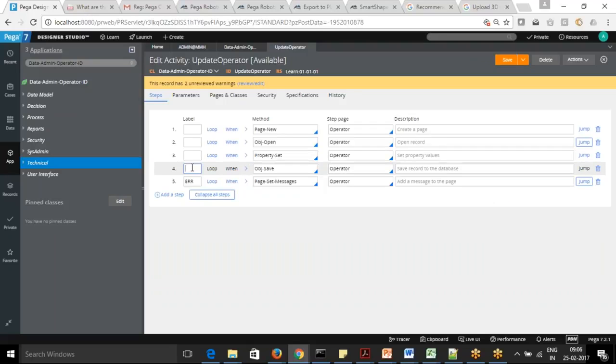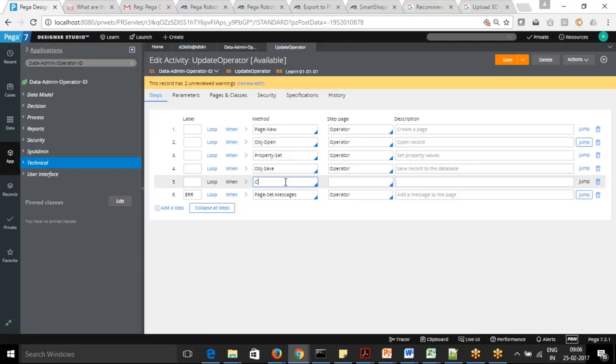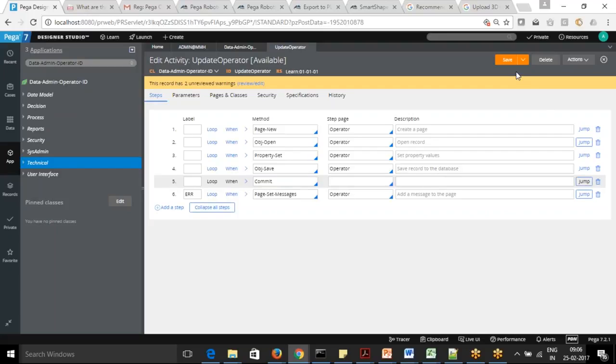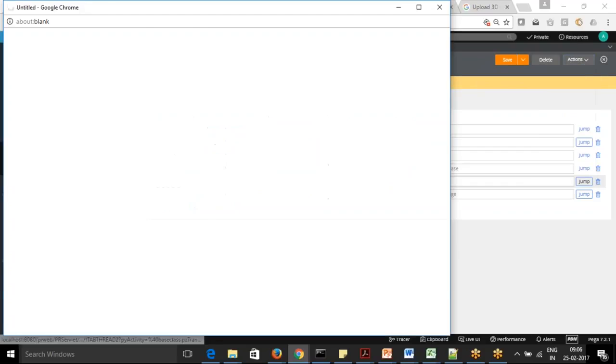If you have saved, after that you want to commit, so you can commit yourself, or you can go that way. After that, I want to jump. I can write true, and exit the activity. I don't want to go to the error step after that. So now my activity is completed. You understand this bit, right? What I did? Yeah. Now we are going to run it. While running, we want to trace it as well, so let's start the tracer.